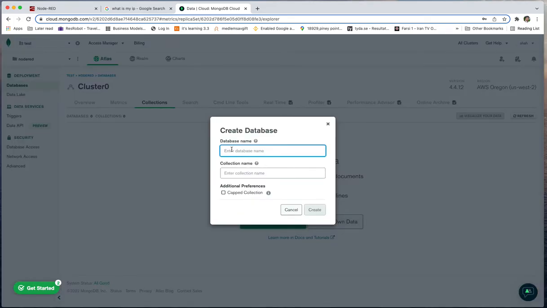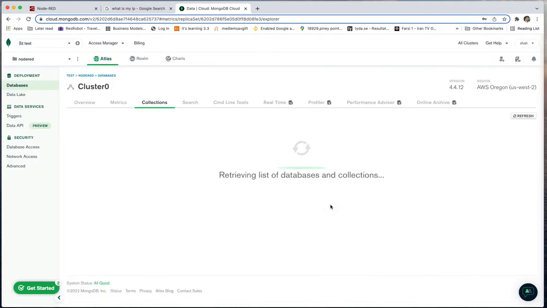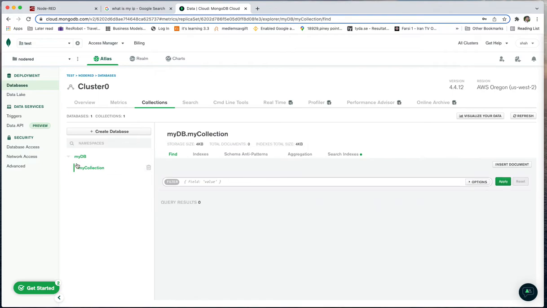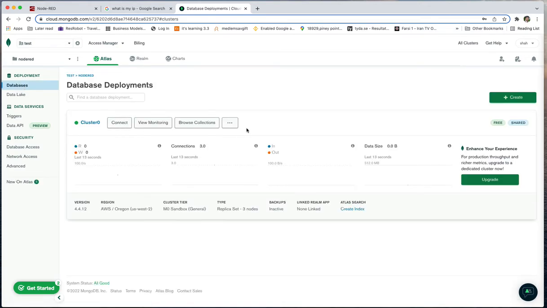and add my own data. So here I need to add the name of the database. I'm going to add my DB and the collection. I'm going to add my collection here and create it. So this is going to be my database and the collection. Good. And let's go back to our cluster view.